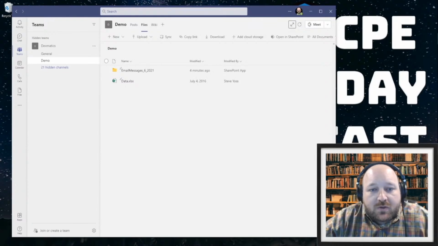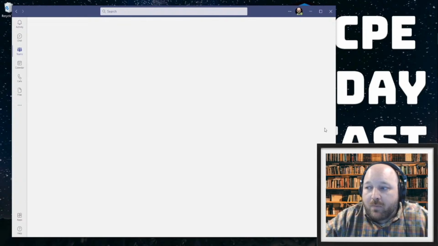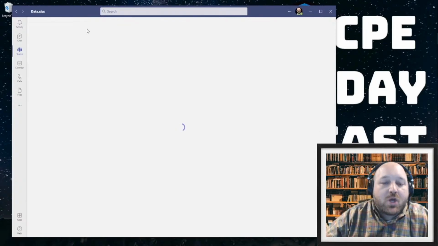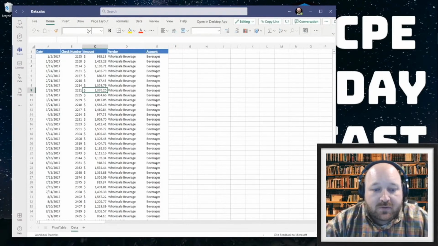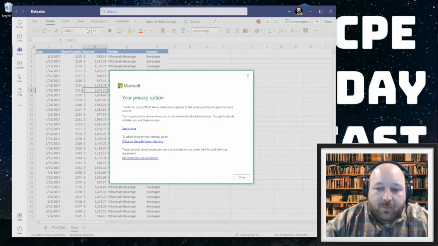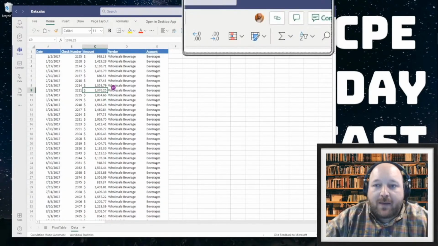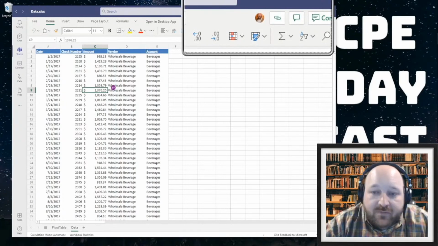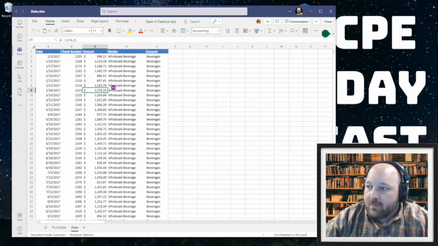So if we go ahead, you'll see here in our demos section, the data.xlsx, we're going to go ahead and open this up, and we can actually open this Excel file directly inside Teams without actually having to go into Excel. Okay, now we are not the only person inside of this file. If you look in the upper right hand corner of the application, you'll see the icon of anybody else who happens to be in this application as well. Give me 1 second here. And if they leave, you'll see that they will go away with it.